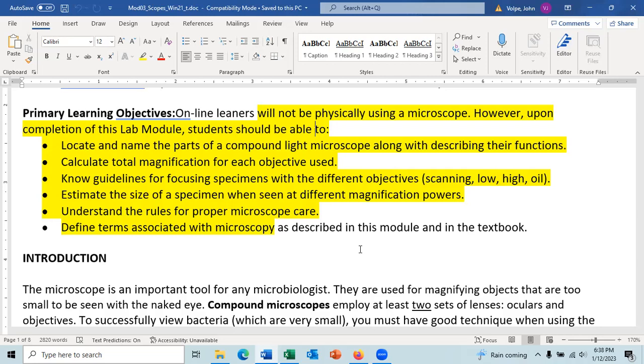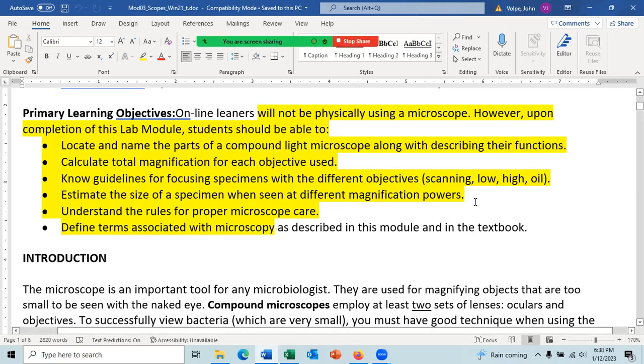Know the guidelines for focusing a specimen with the different objectives. You should always start with a scanning lens, then move up to the low power lens, then move up to the high power lens, and finally move to the oil immersion lens. Now, generally, I don't call them that. I call it the 4X lens, the 10X lens, the 40X lens, and the 100X lens, because students get confused.